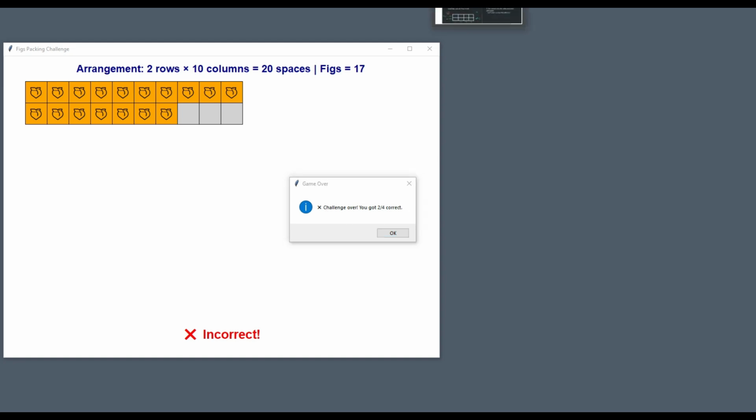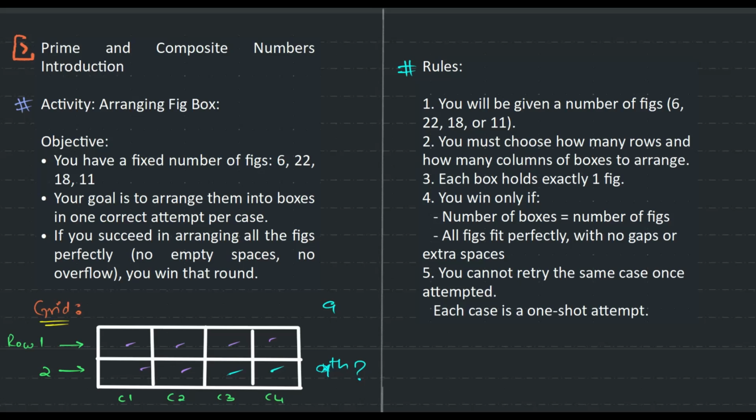Okay guys, you will get a chance to do this yourself. You will get random numbers and you will have to choose the number of rows and columns. You'll have 4 different numbers that will pop up, and you need to get all 4 right. You will also get to play provided you are on our website. There you'll get an option to play this game.